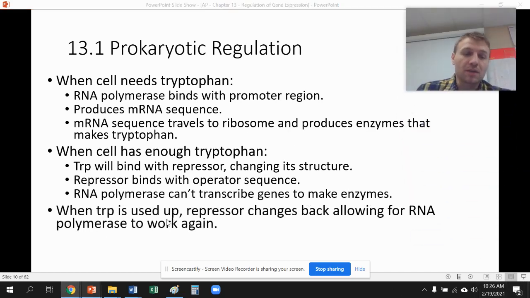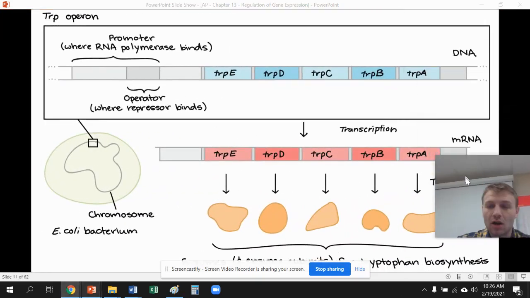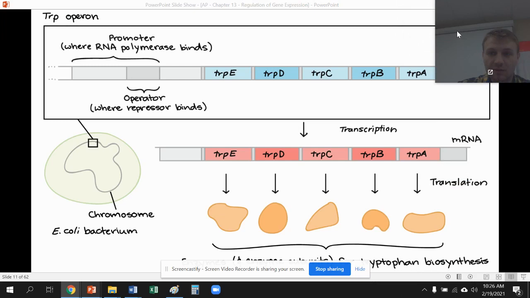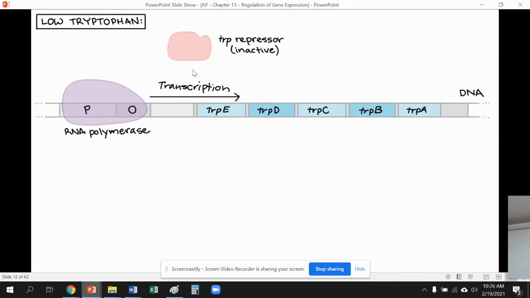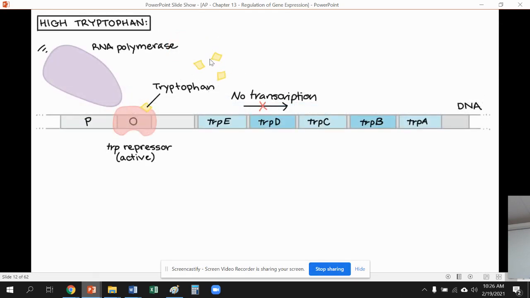Now, when the tryptophan is used up, the repressor will change shape and unbind from the operator, allowing RNA polymerase to work again. You can see here we need tryptophan. So what's going to happen is you're going to have RNA polymerase bind here. It's going to transcribe the genes, make the enzymes that make tryptophan. So again, low tryptophan, RNA polymerase can pass. However, with enough tryptophan, tryptophan is actually going to bond with the repressor, changing its shape, allowing it to bond to the operator, and then RNA polymerase can't pass because, again, we have enough tryptophan.